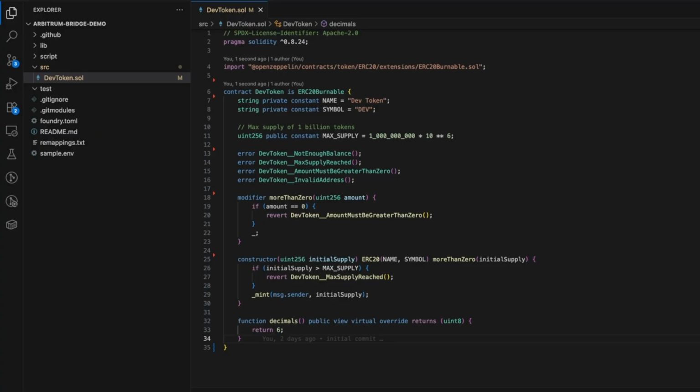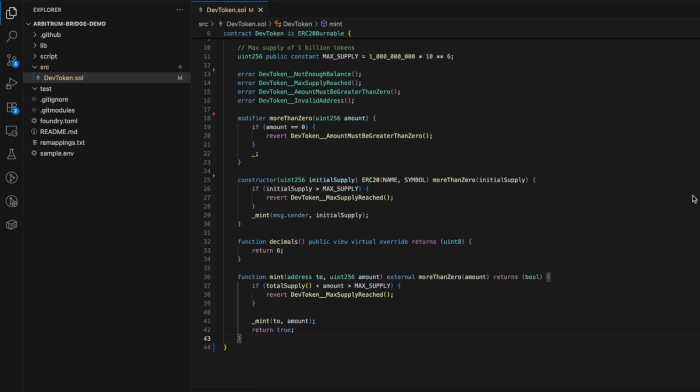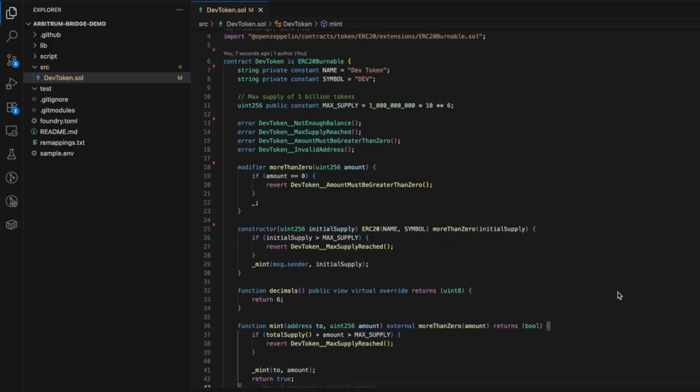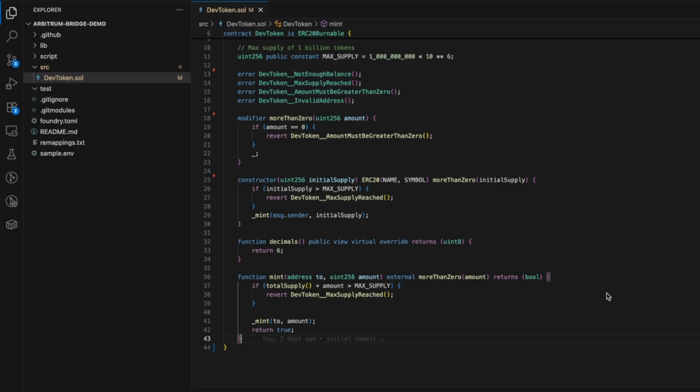Next, we will define our mint function. The mint function will mint the tokens to a given address based on the amount that's passed in. And again, we're going to do a more than zero check here because we don't want to do the work and pay the gas to mint a zero amount of tokens, because that just doesn't make sense. So what we're going to do is do some checks and balances to make sure that the amount that we're minting doesn't put us over the total supply, or the max supply rather. And if it is, we will revert with an error.